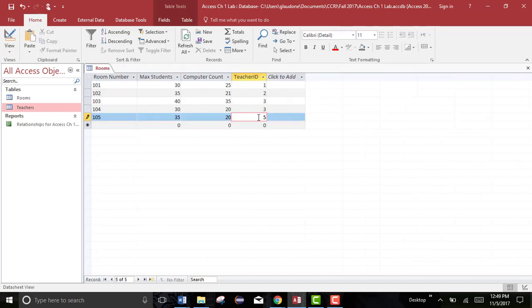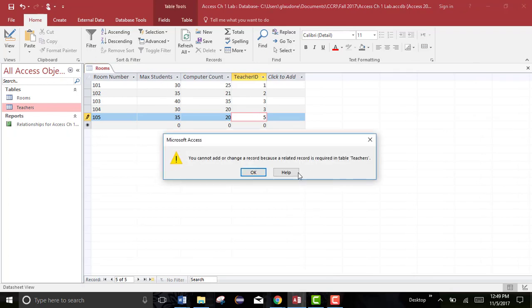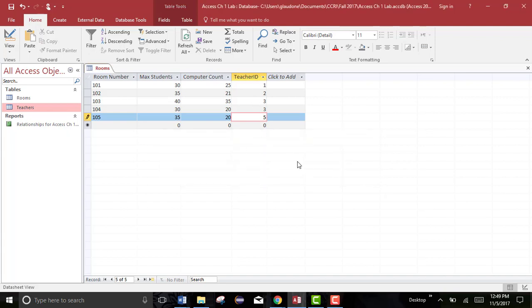So I put in teacher ID number 5, and I click off the record because we know that clicking off the record is what saves the record. Immediately, I get this message: You cannot add or change a record because a related record is required in table teachers. Okay, so I need to make this a 1, a 2, or a 3. So I say, oh, this was meant to be teacher ID number 2, so I'm going to change it to 2, and now it lets me save it.